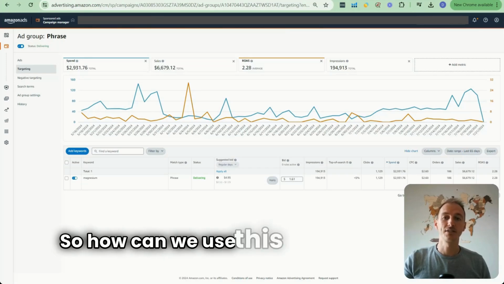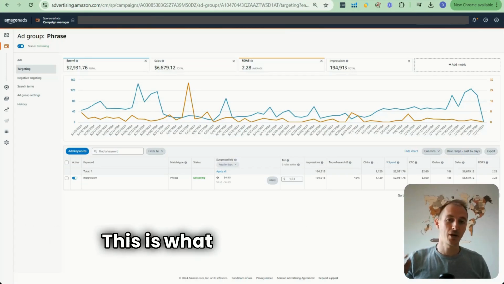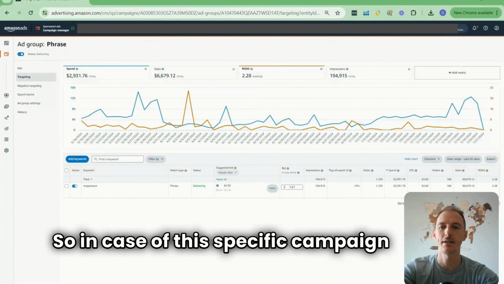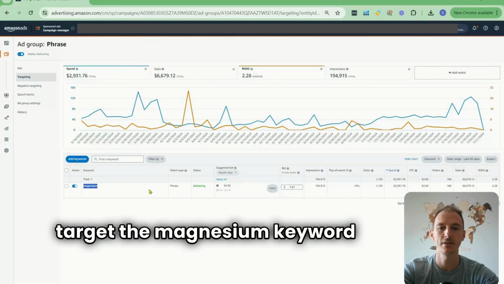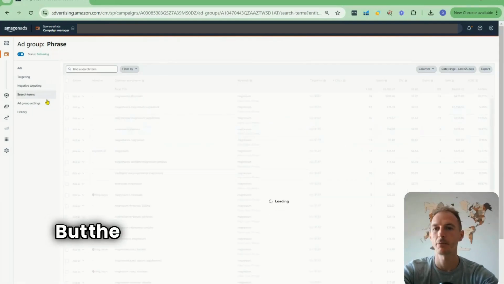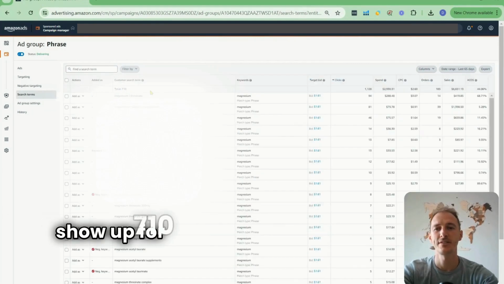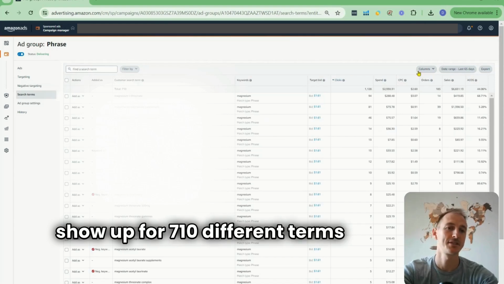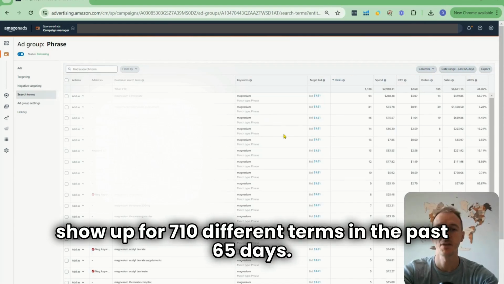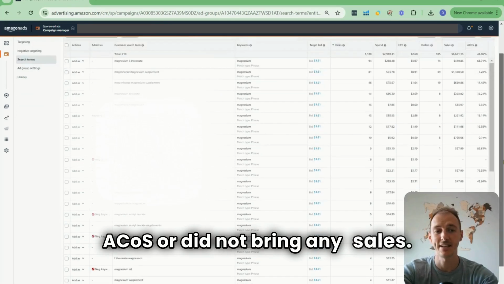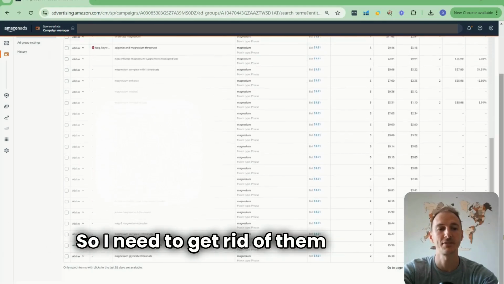So how can we use this feature properly? This is what I will show you now. So in case of this specific campaign here, I target the magnesium keyword in phrase match type. But the problem is when I go to the search terms, I show up for 710 different terms in the past 65 days. Most of these terms have very high ACOS or did not bring any sales. So I need to get rid of them somehow.